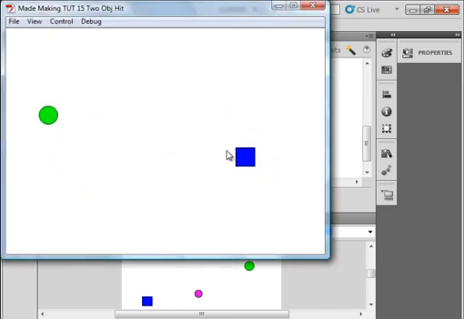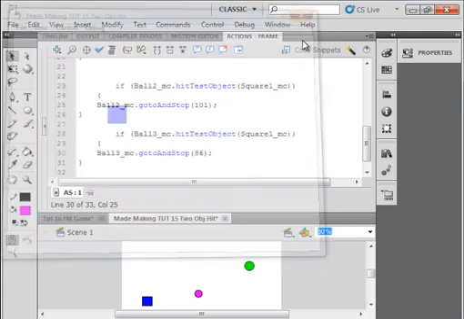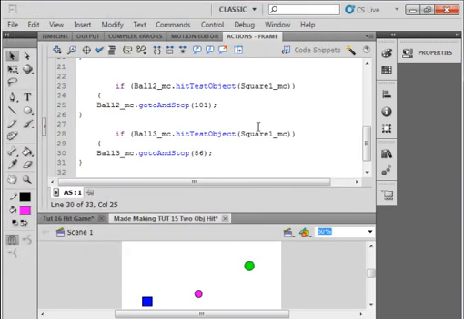If I hit that one, it disappears. That one disappears. And that one disappears. Now, you can put as many of these on the stage as you want.